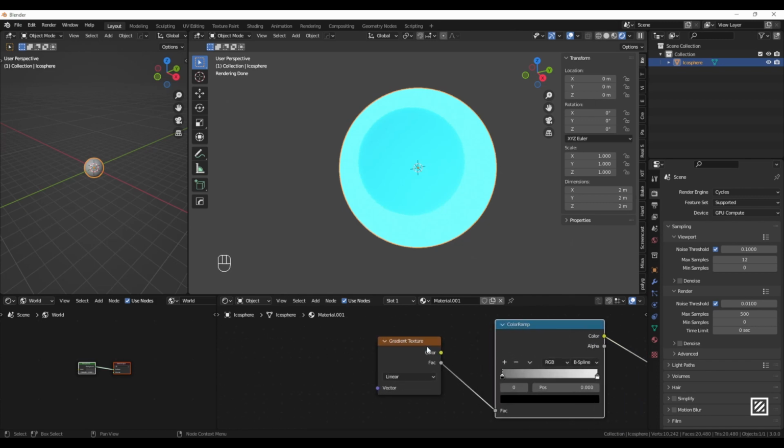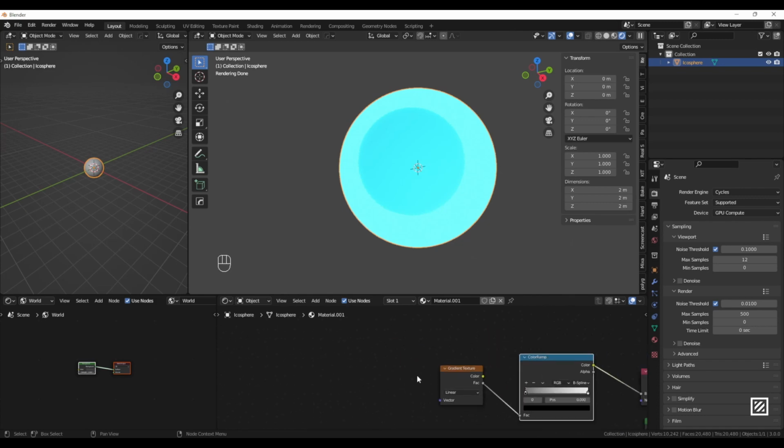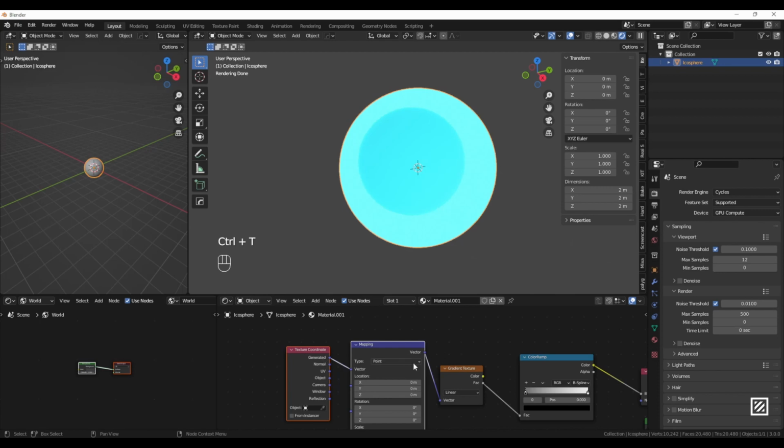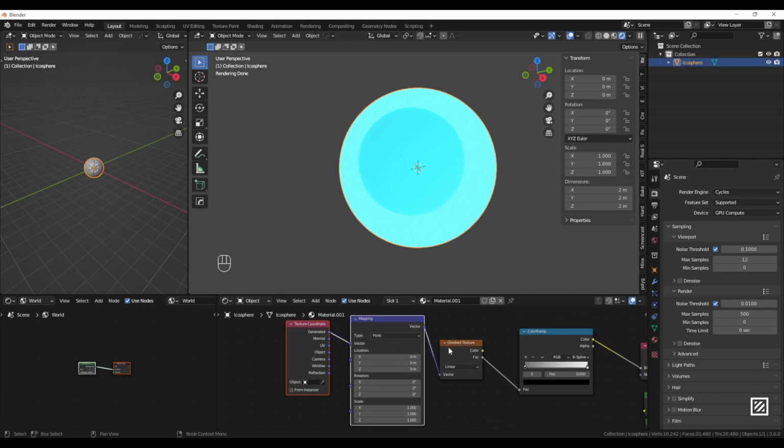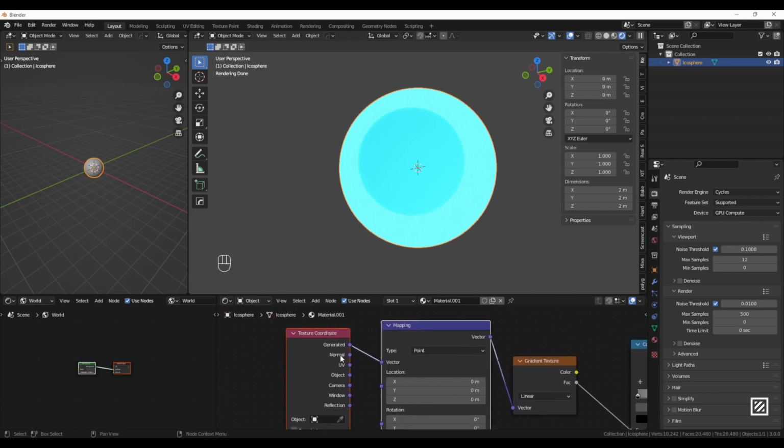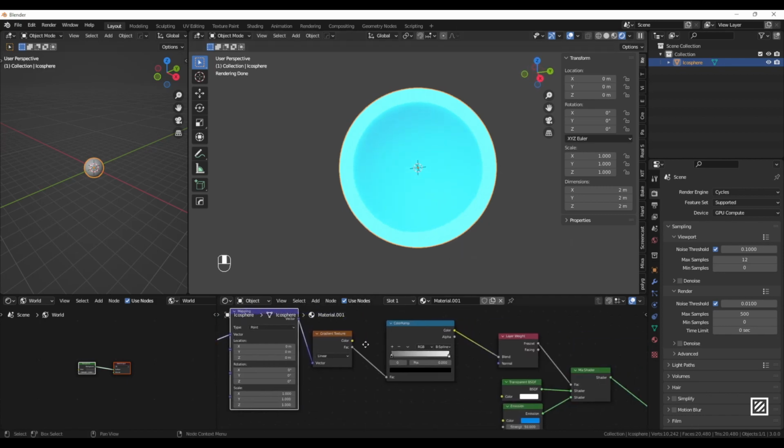We will also need a texture coordinate node, and if you got Node Wrangler on again, just select the gradient texture and press Ctrl T. That will add the nodes we need. Here you need to plug the object output from texture coordinate to the vector input. That will give us a little bit more control over the whole thing.